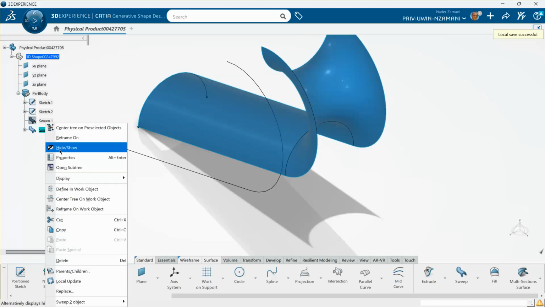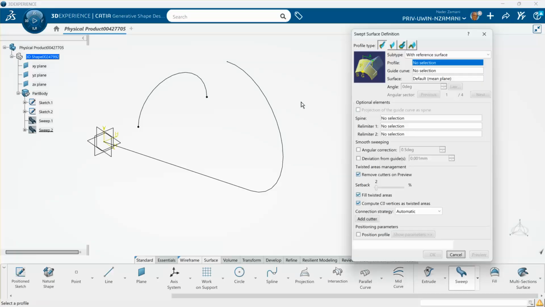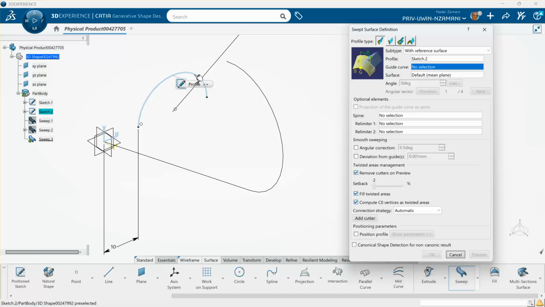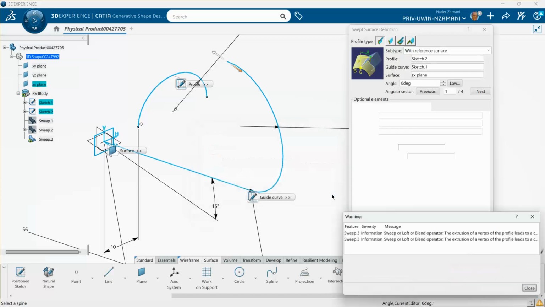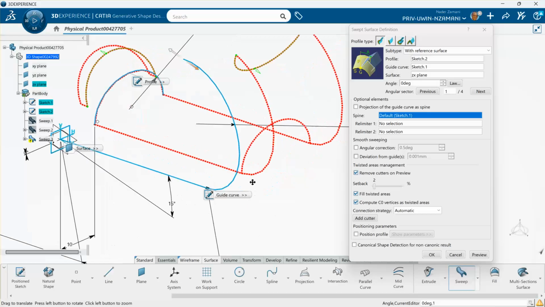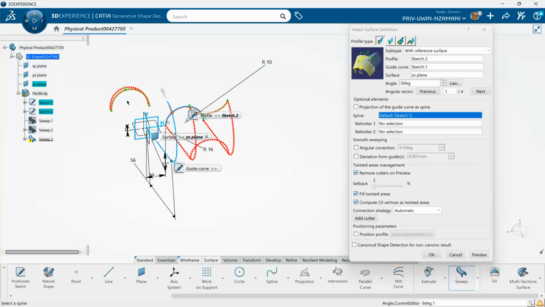So let me hide this. Let's go ahead and do another one. So here's the profile. Here's the guide curve. Again, the default is taken. Now I'm going to take that to be the XZ plane this time. And preview. Definitely there's a problem. And you can see what happens because there seems to be some twist in this. It's kind of hard to say how it ended up like that.